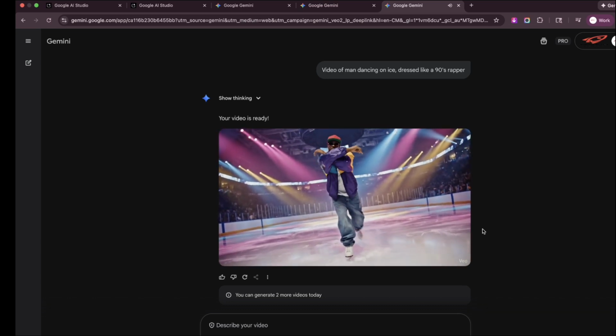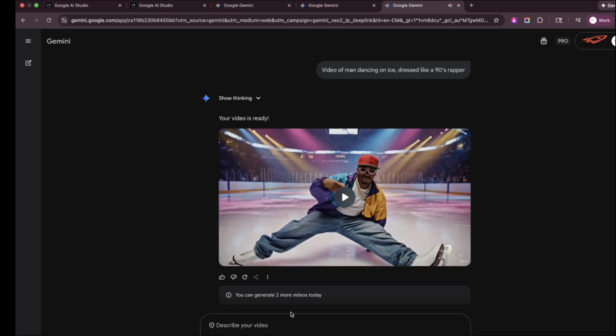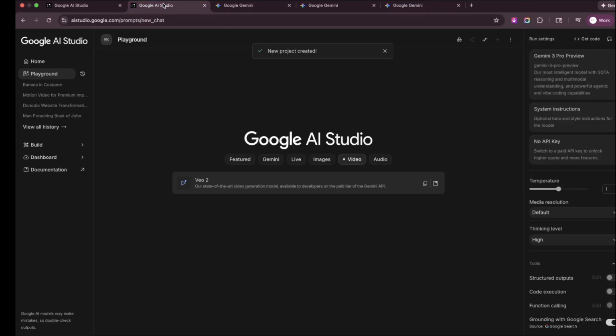You can see it's really, really good. So that's Google Veo 3.1 inside Gemini. You can also test Google Veo 2 if you want. Just come here and give it a prompt. All right, I can type in here.